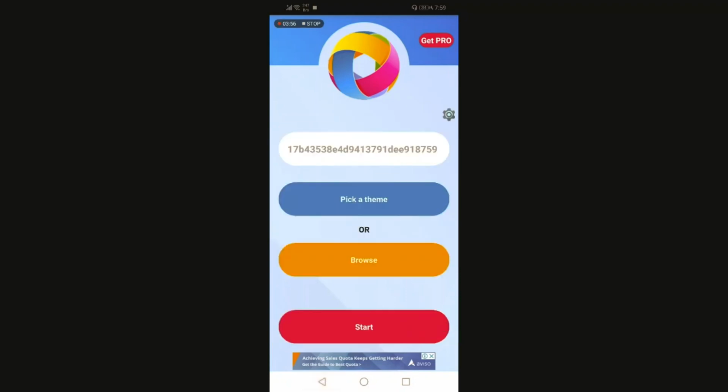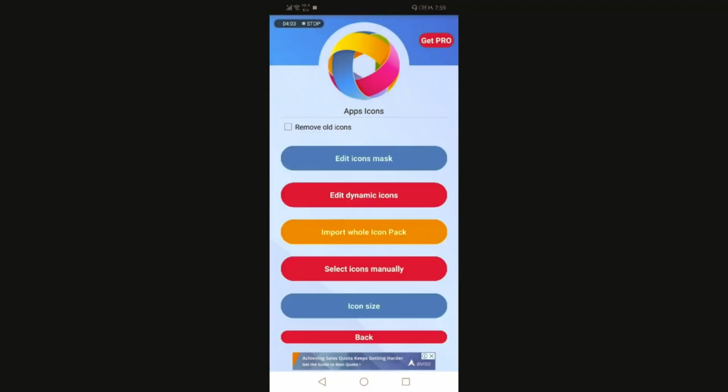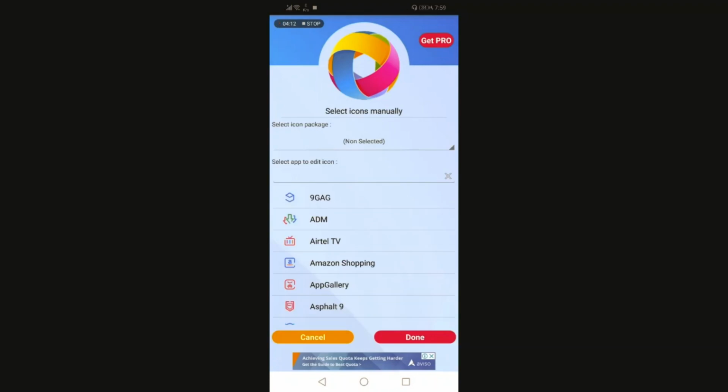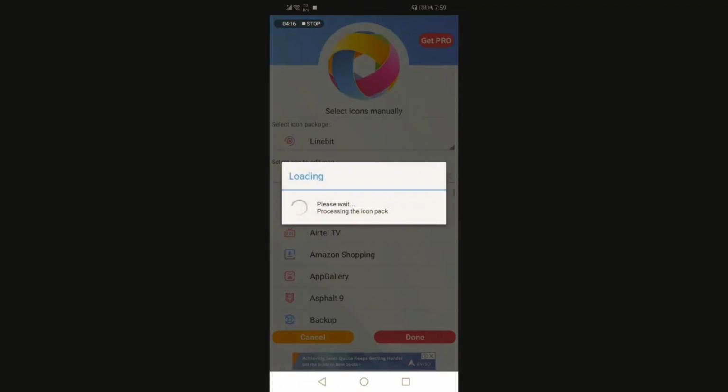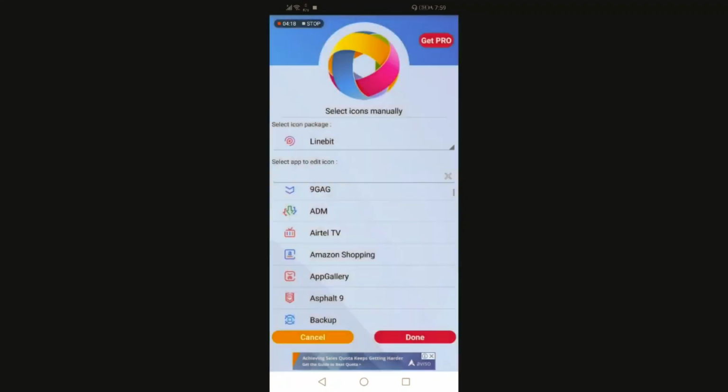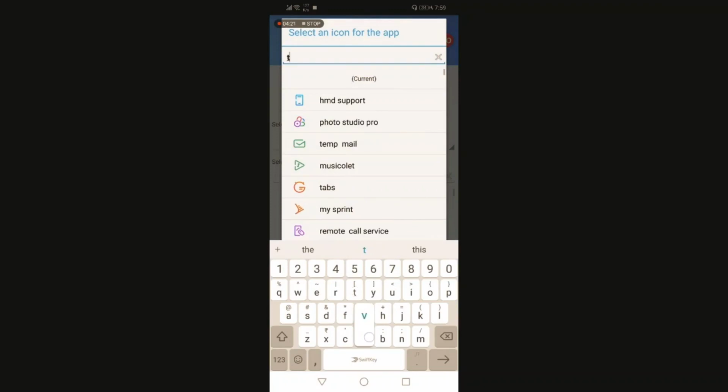The next thing I will show you is how to change icons manually. It's the same: you can pick some other theme, go to start, go to app icons, go to next, and select icon. Sorry for the ads, this app has a lot of ads, but it's fine. Select icons manually. Say you want to change something like Airtel TV. For that you have to select the same icon pack. For Airtel TV, you can click icon pack, search for TV, and select any of these icons you like. The remaining parts are the same.